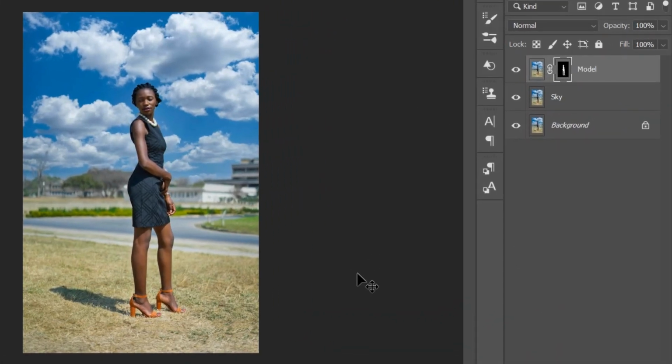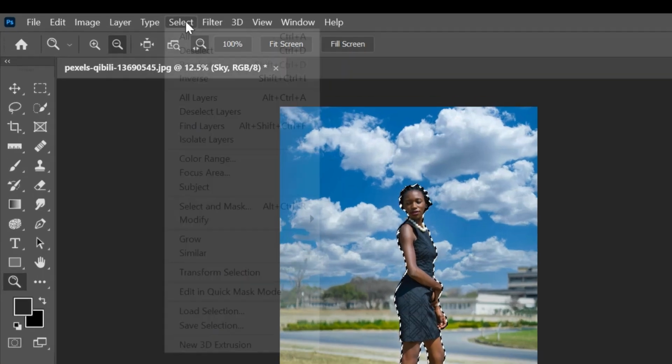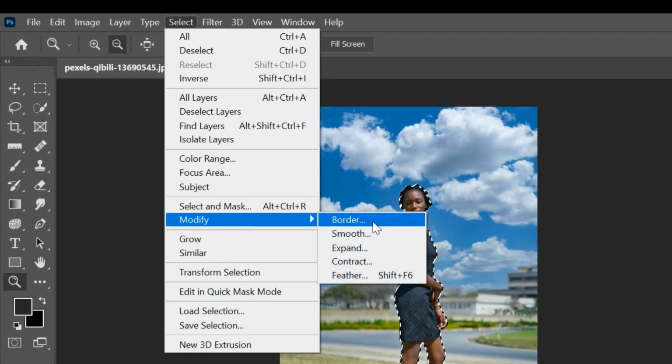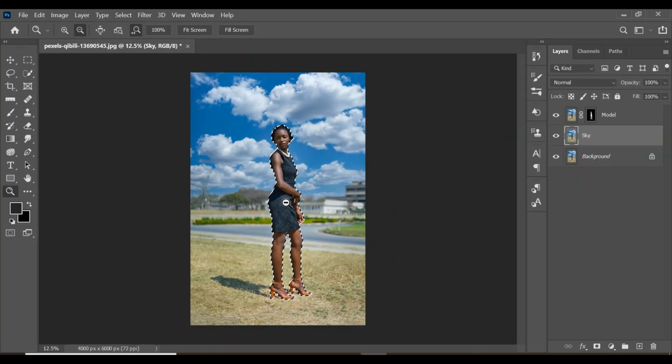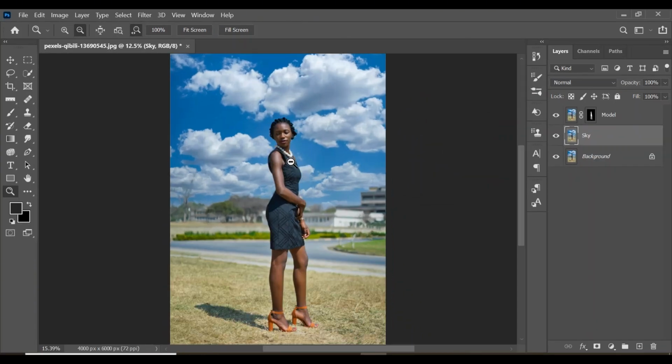Holding Ctrl on Windows, Command on Mac, click on the mask of the model and then select the sky layer. Come up to select and down to modify and then down to expand. Now you can change the figure to whichever figure you want. I'm going to keep mine at 5 and then click OK. Depending on your image, you might want to make it more or less.